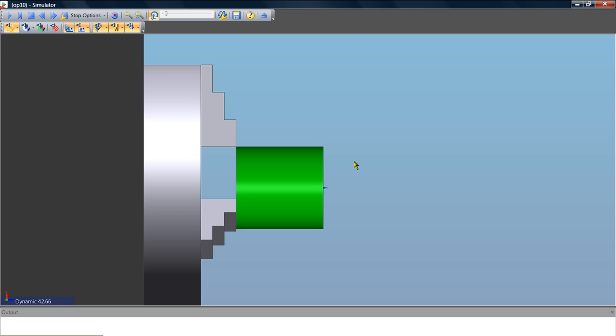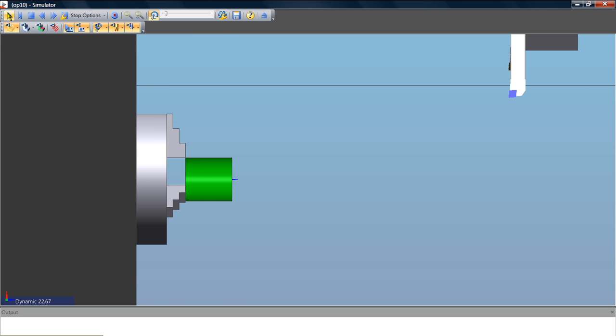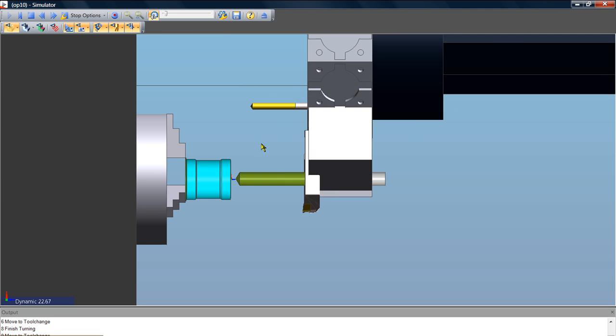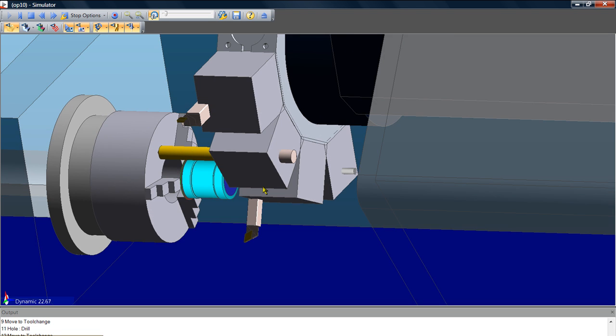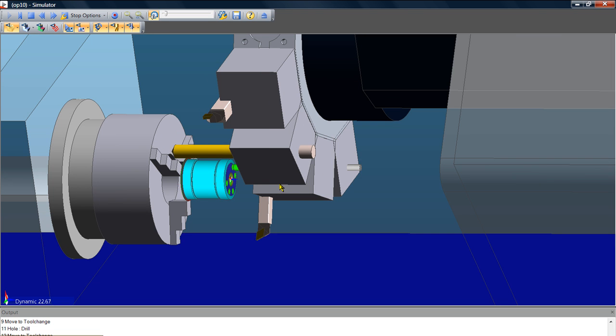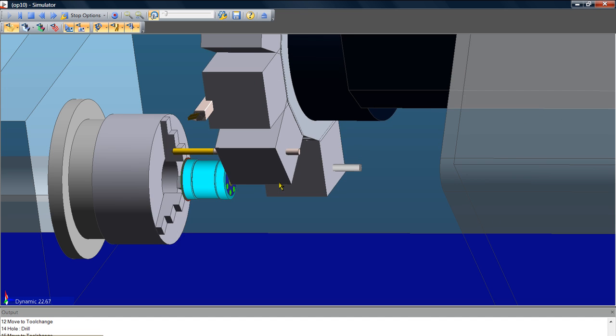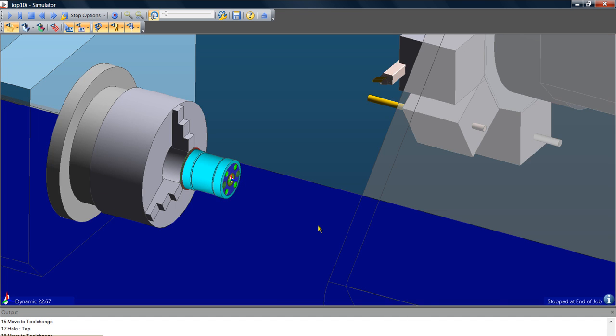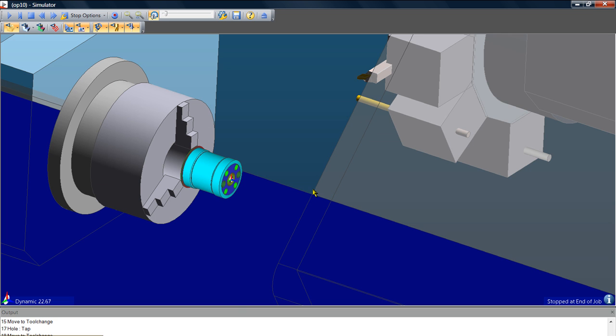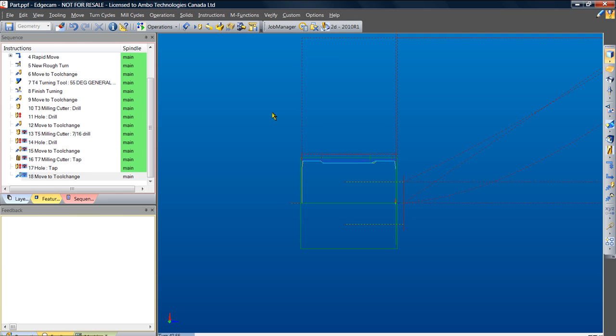It loads into the simulator now, and we'll run the process. So it turns the OD, finishes the OD, creates the hole in the center. It's now doing the bolt hole circle pattern of 1/4 inch holes that I specified and tapping the holes. And there we have a complete part. And this process can be repeated for the other components as well just as easily with Edgecam.